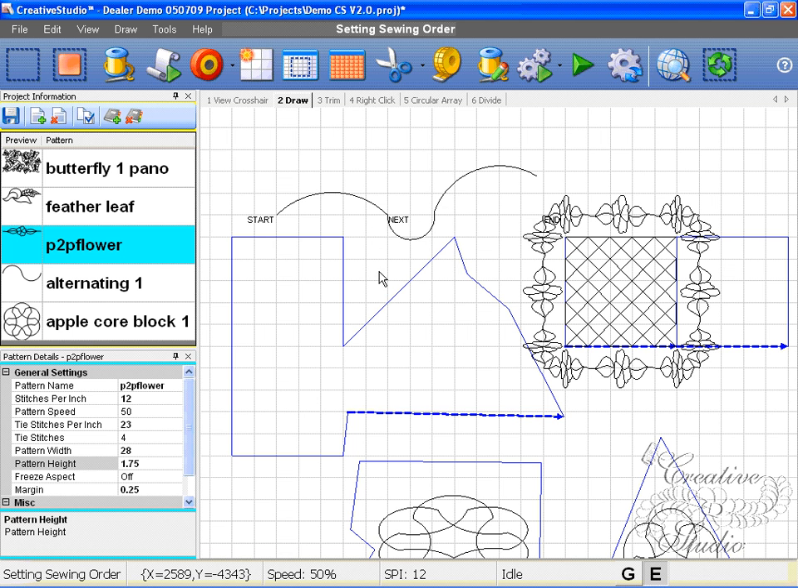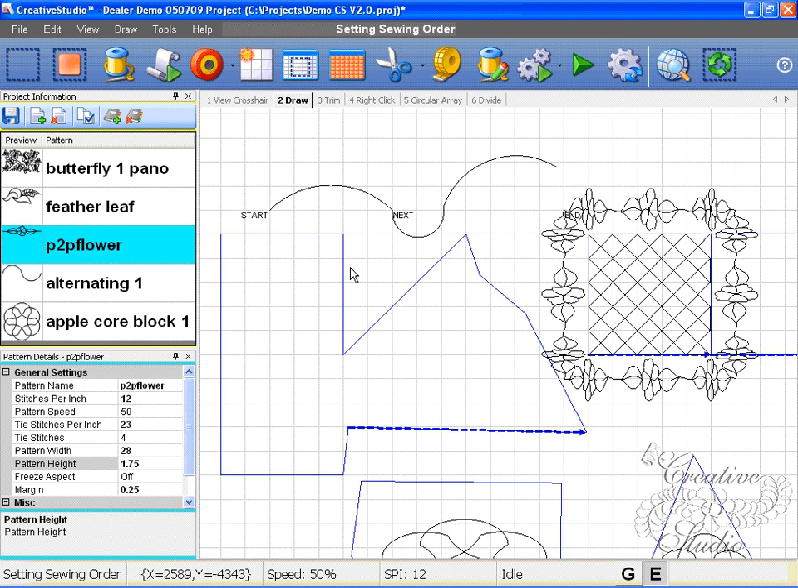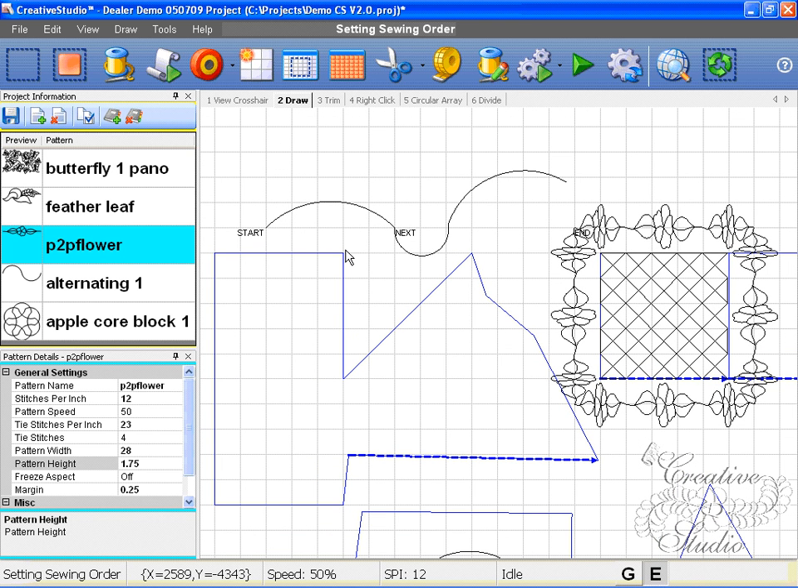Probably a good time to bring up another new feature, which is this Next. That tells you the next pattern to sew. We put that in at the same time we put in the set sew order because when you're sewing along, it gives you a clue as to if, hey, wait a minute, that Next jumped over 20 inches. I'm going to press stop at the next bob and pull up and change that.